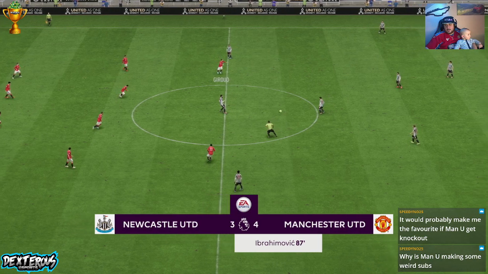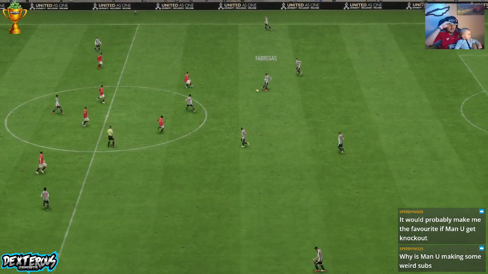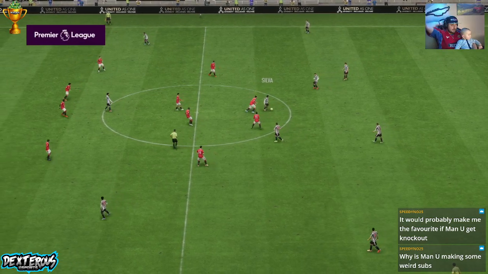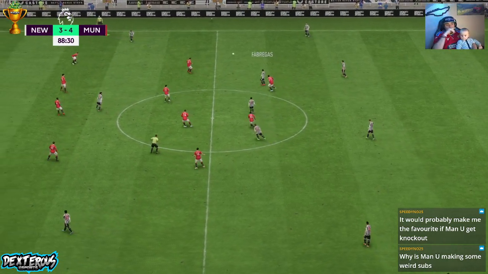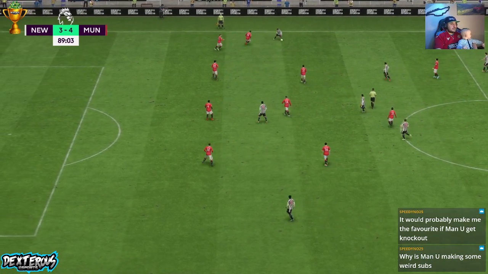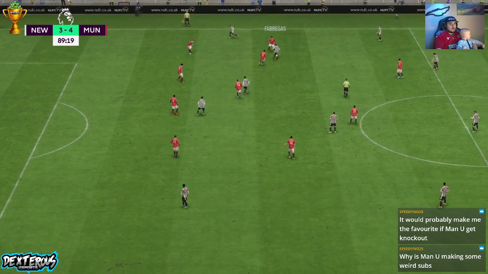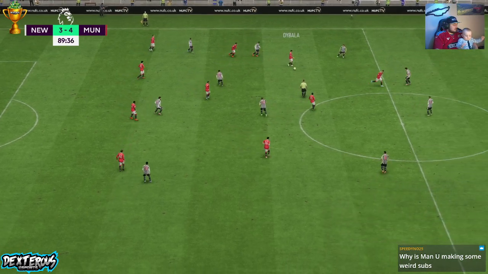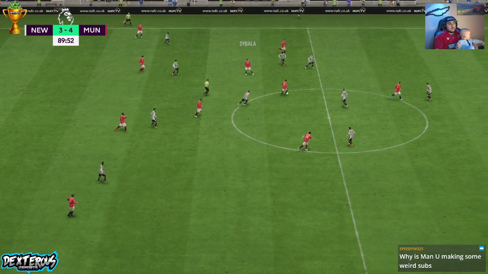Why is Man United making some weird subs? That's why, mate. That's why. Because Ibrahimovic has come on and potentially won them the game. Messi. Well, still time for them to level it. Here we go now. Very effective challenge put in. He's usually slipped by now.